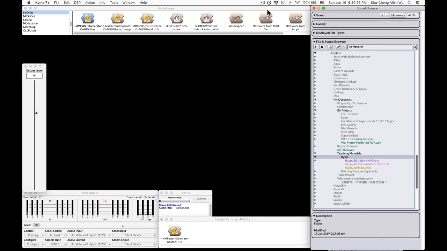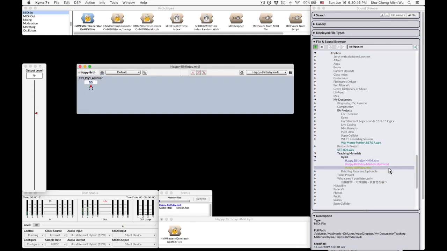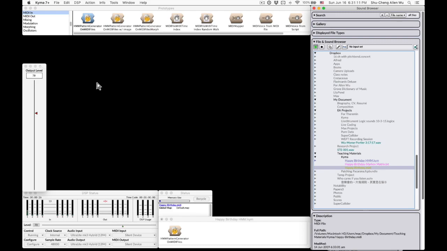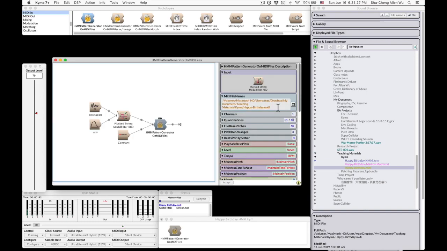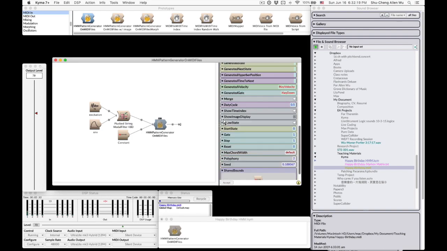Now let's get into Kyma. I have my happy birthday.midi over here. Now we can go to hidden Markov model pattern generator on MIDI files. I have one already done here. That puts the happy birthday.midi file into the MIDI file name, and I set up channel 1 to analyze. Also, for the sake of fun, I click on show image display to show the self-similarity matrix, and let's hit play.